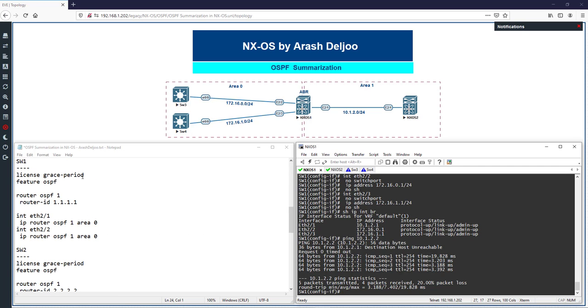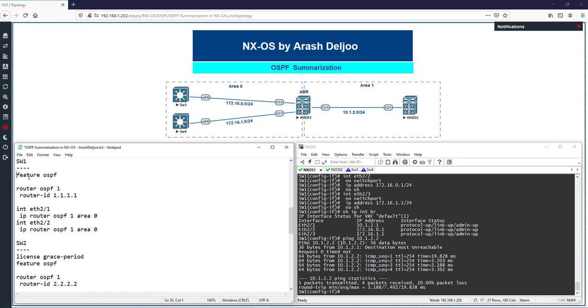If you need to enable the license, you can use license grace period. I enabled this license before, or maybe in some cases, for example, in the 9K NXOS, maybe you need another license, for example, enterprise license. But the important command for us is feature ospf. I enabled the feature, we should enable the feature OSPF to use the OSPF function.